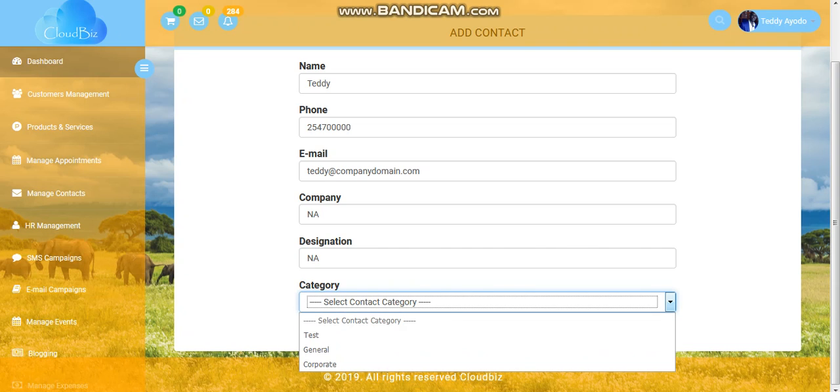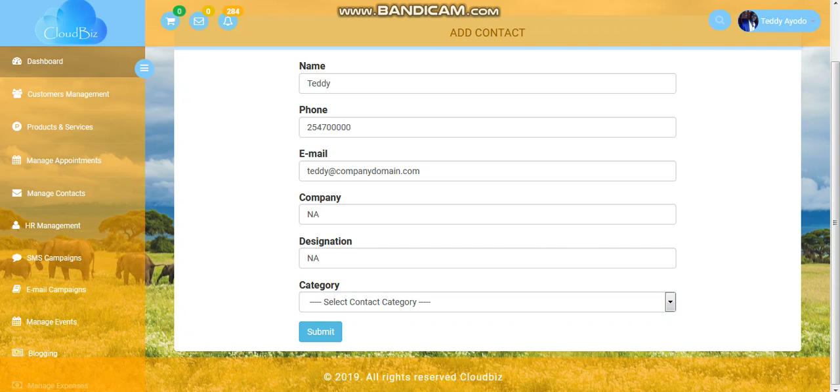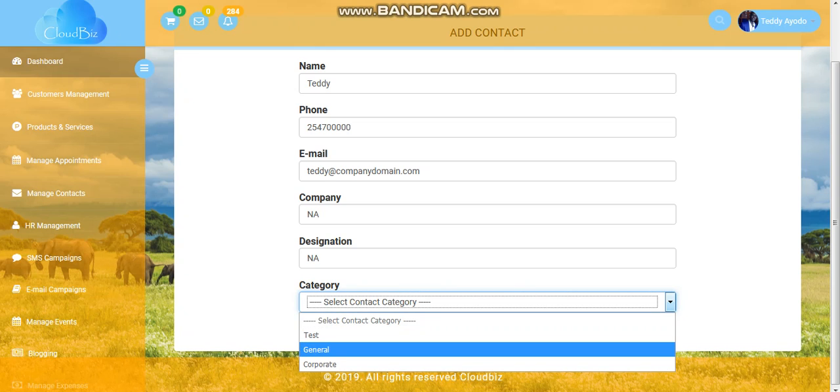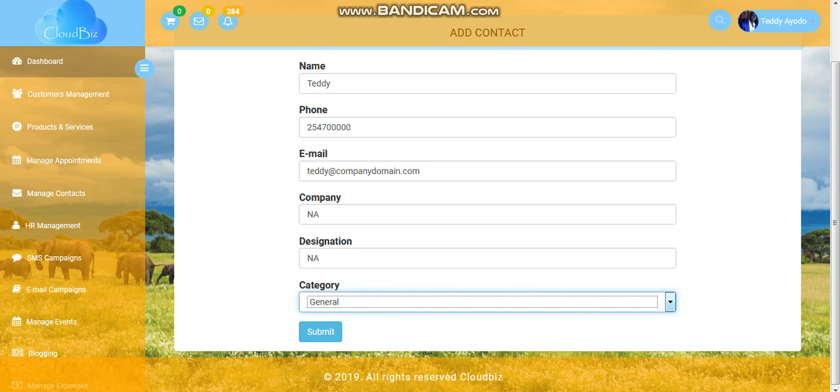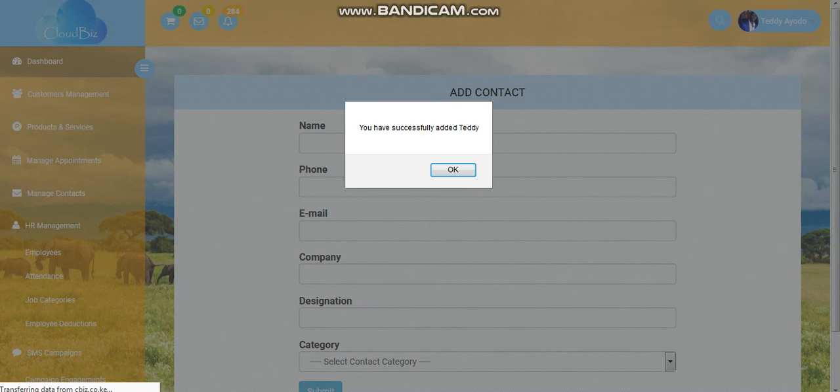What the category part means is that it enables you to categorize this particular contact. For example, I have three categories: test, general, and corporate. So when I click on general, it means that this contact is under the general category. When I run campaigns for the general category, the campaign will automatically go to this contact because it is attached to that particular category. So I'll go straight ahead and submit this contact.